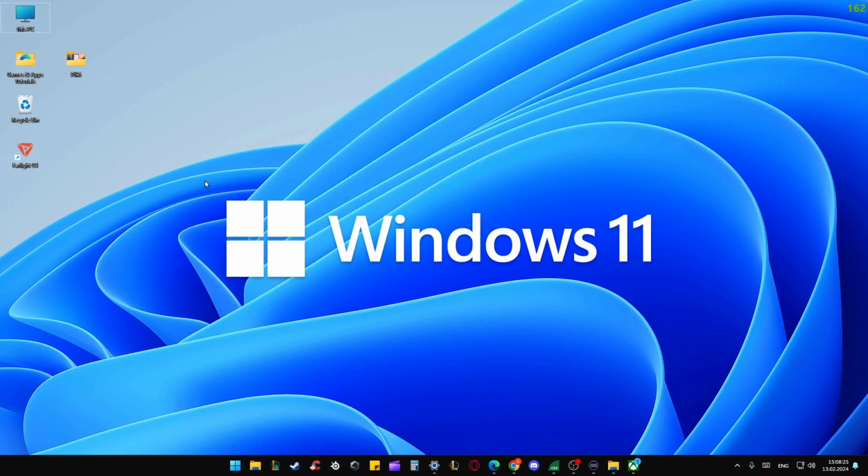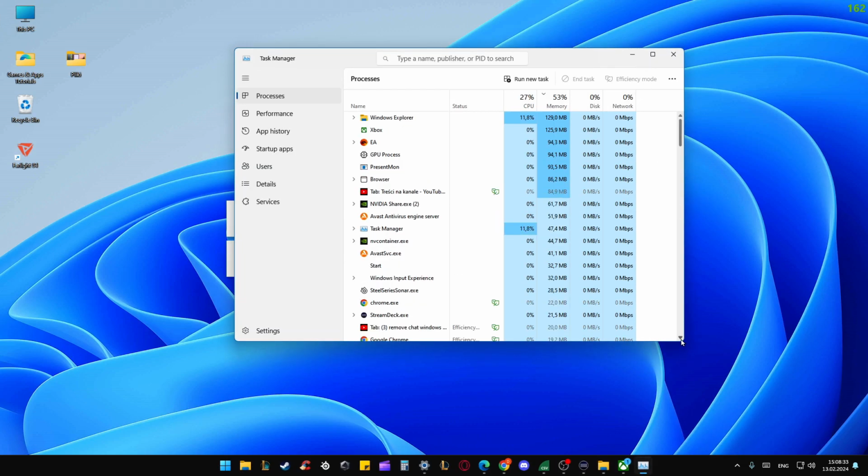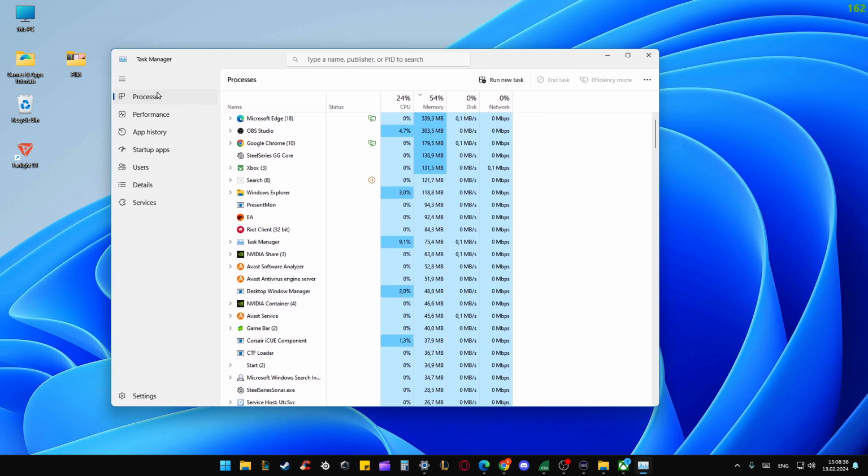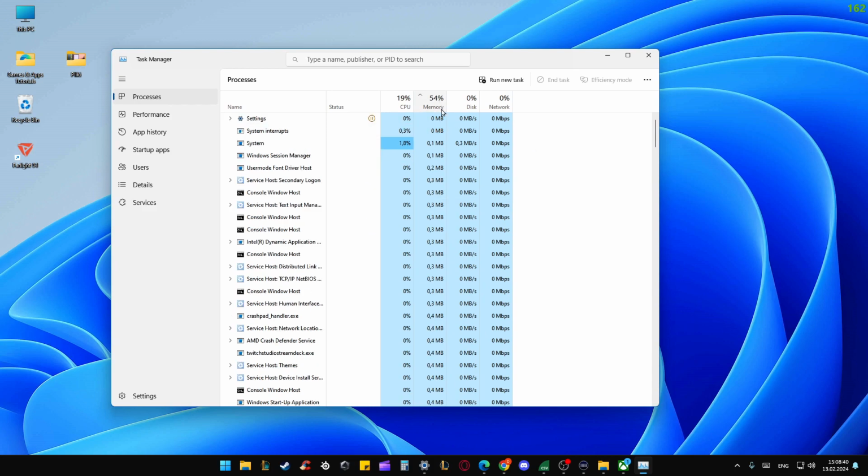Hey, to free up RAM storage on Windows 11, all you have to do is click on the taskbar with the right mouse button and then select Task Manager. Now, let me just make it bigger a little bit. There we go. And from here, you can go into the processes and take a look at the memory.